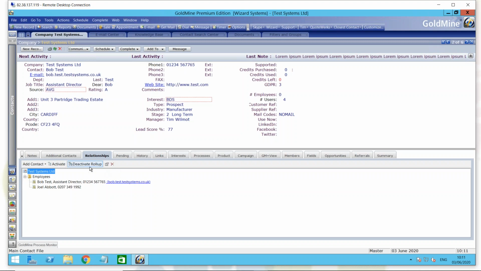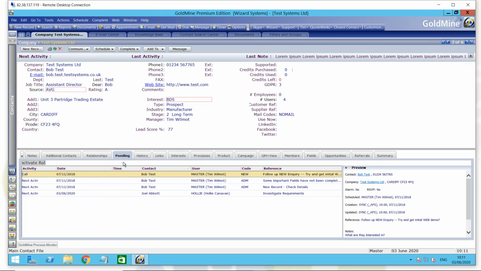So I have activated the roll-up feature here, and I could click on the pending tab, and I will now see the pending tab, of course, is the outstanding activities for this company contact. So we can see here all of the outstanding activities for Bob, and yes, there's one that's been brought in for Joel.